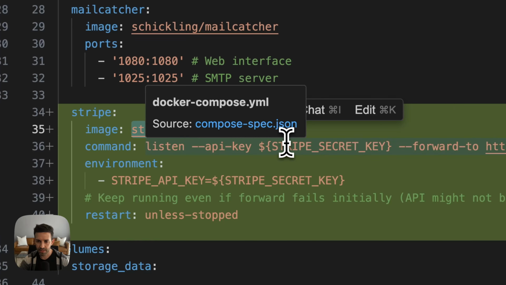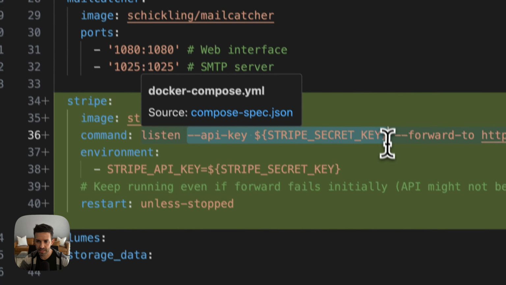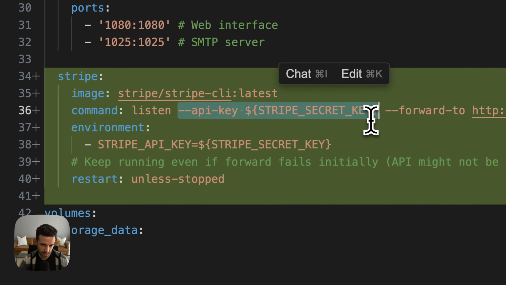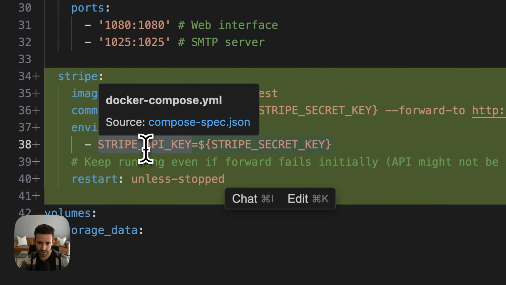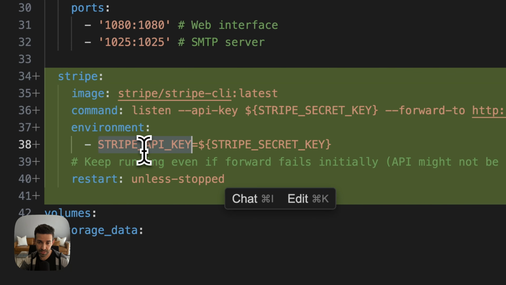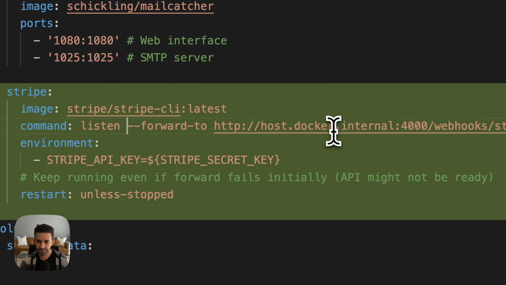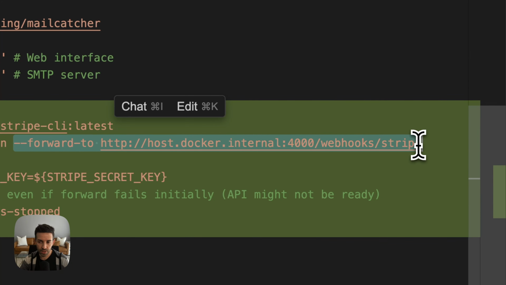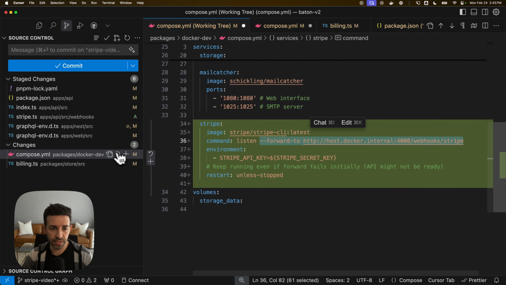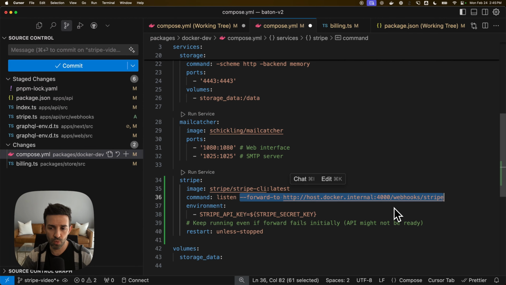Fantastic. We've got the API key, Stripe secret key. I happen to know that they like for this to be called, yes, they like for this to be called the Stripe API key. So you don't need to specify this here. It does need to forward it to our locally running service. Our service actually runs on port 4001.